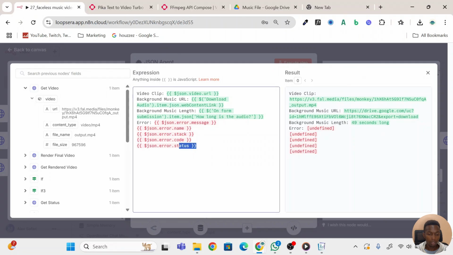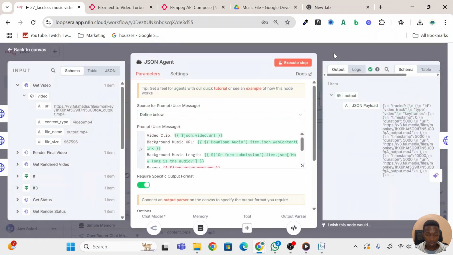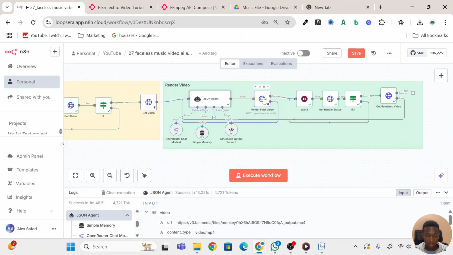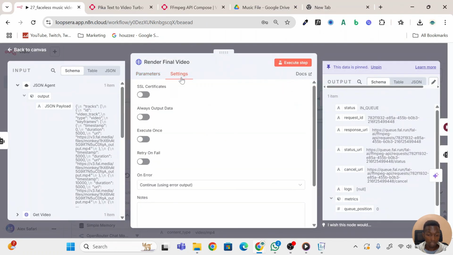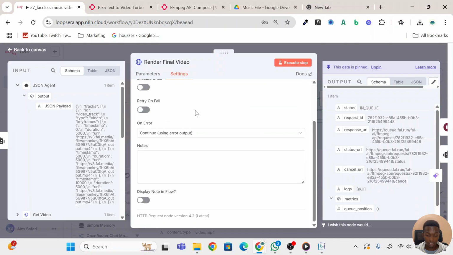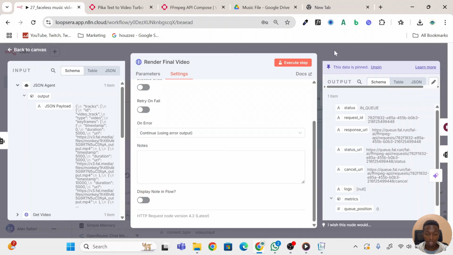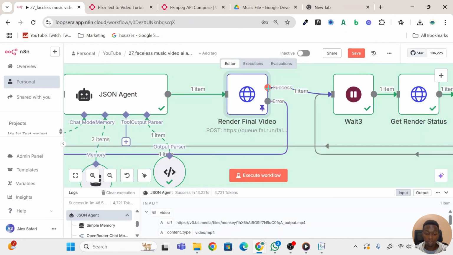And here it also corrects itself in case it runs through an error. So if you look at this AI agent, so if you look at this HTTP request node, we've just gone ahead and clicked on the settings tab, and under the on error parameter, we selected continue using error output. And once you select that, it's going to give you two options. So it's going to give you success and error.